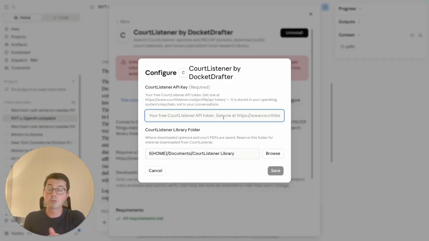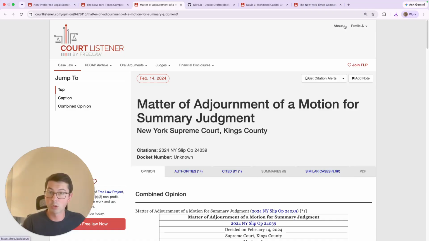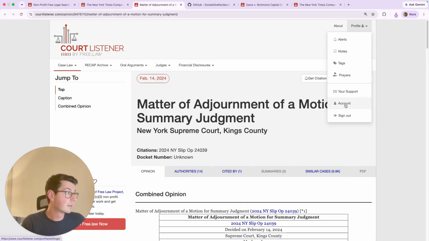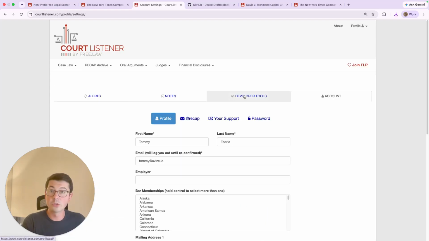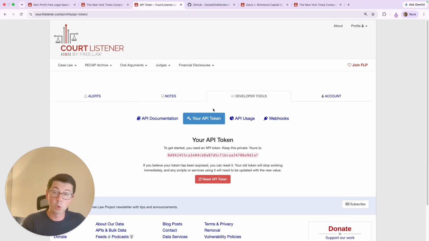And at this point, it's going to prompt you to put in your CourtListener API key. This is going to require that you create an account with CourtListener, which is 100% free to do. Once you've done that, go into Profile, go ahead and click on Accounts, go into Developer Tools, and then click on Your API Token. Then you're going to go ahead and copy and paste this into the Claude Cowork pop-up.